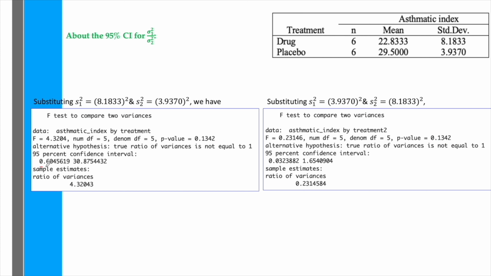And although they have a different 95% confidence interval, what you must notice is that actually the reciprocal of this one, 0.604, is actually 1.65. And the reciprocal of 30.875 is actually 0.03. And although they have different 95% confidence interval, what you must notice is that both 95% confidence interval includes 1.00, in which since the null hypothesis implies that the population variances are equal, or in other words, when you divide the two population variances, this is 1.